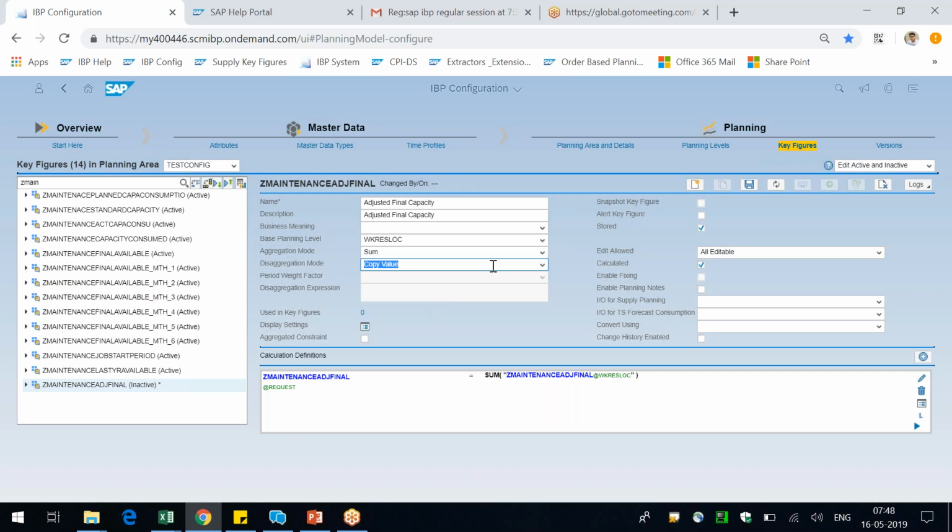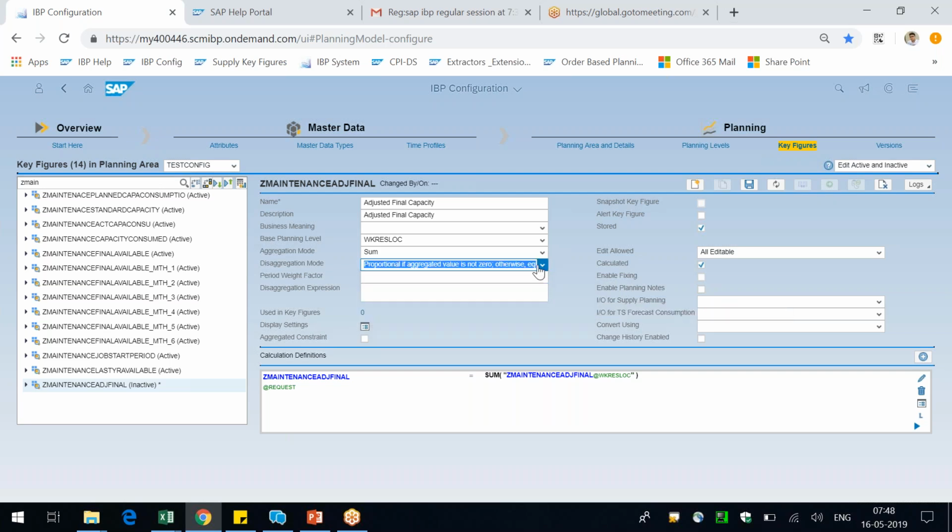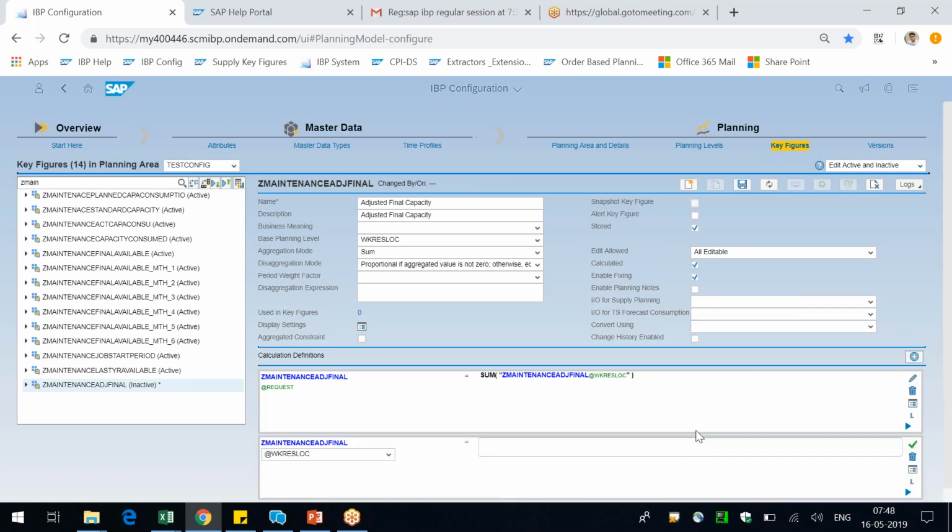We have all these values, like equal distribution, copy, etc. So we'll say equal distribution for now. You see this enable fixing. If you check this box, then the system allows us to do a fixation for it. Next is enable planning nodes, which we have seen. Now I'm writing the calculation logic for it.